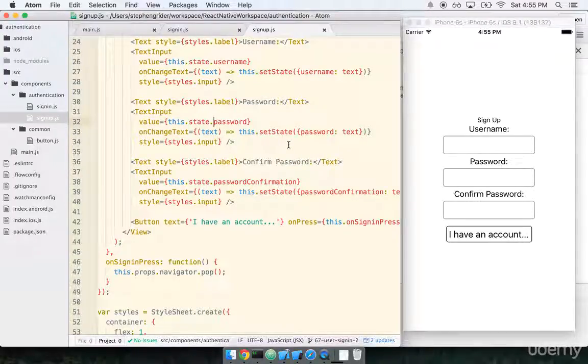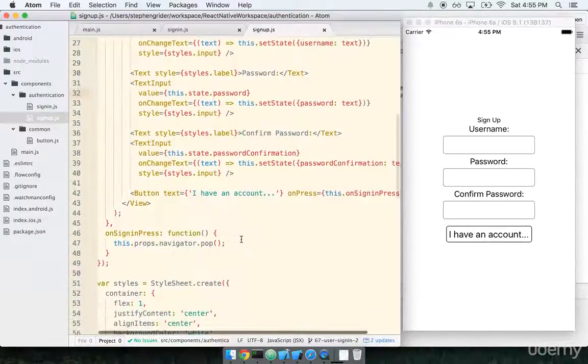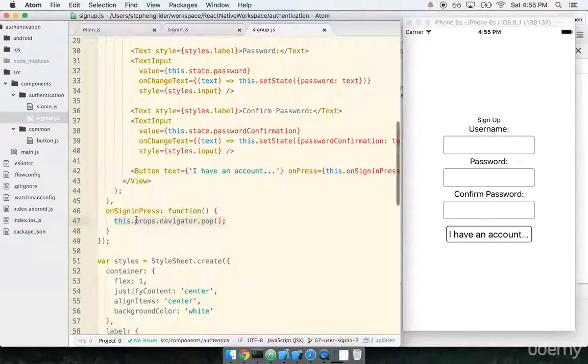So in the last section, we finished the boilerplate for our sign-up form and implemented navigation between the sign-up and the sign-in views. Remember, whenever we're on the sign-up page, that means we've got two views on our stack. So we can pop the current view to go back to the first view, the sign-in form.